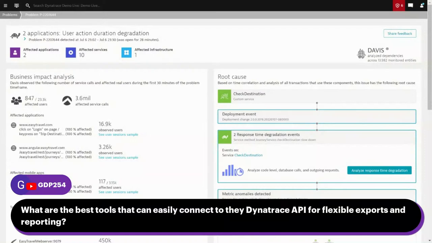Is CPU spiking? That's a problem. But if it's not materially impacting my end user performance, it's a lower priority. And am I affecting one user or 1,000 users? Dynatrace gives us the information we need to prioritize when we've got high volume events happening, and get things resolved quickly in the most efficient way for our organizations.